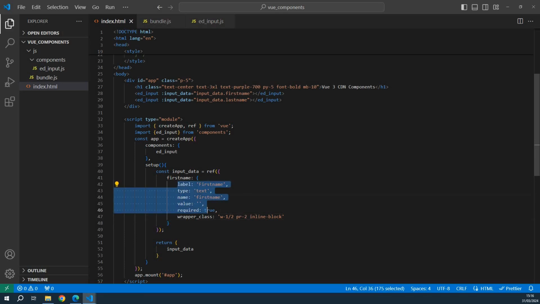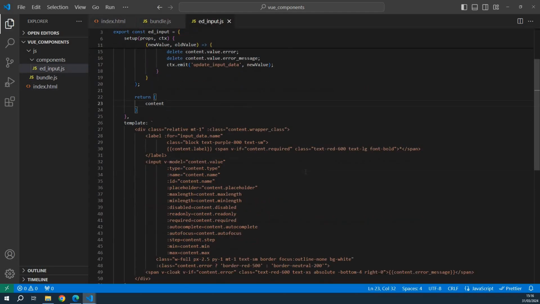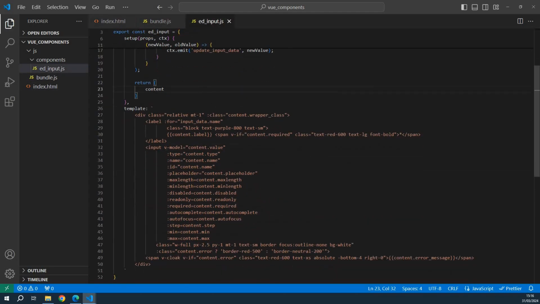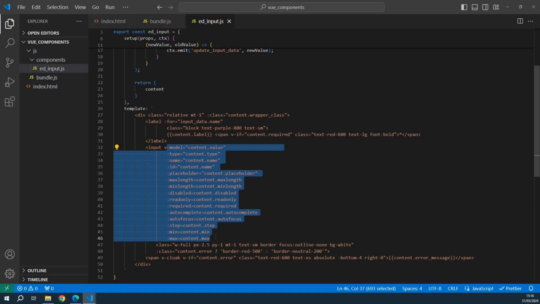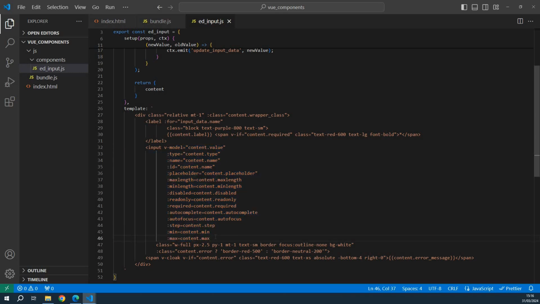What are these? So in our ed input, I created these ones. You can see I have bound all these things together. These are all the possible attributes for an input field. Now we don't need all of them, but because we are creating a component, you might need those ones. Let's go quickly. So we bind model.